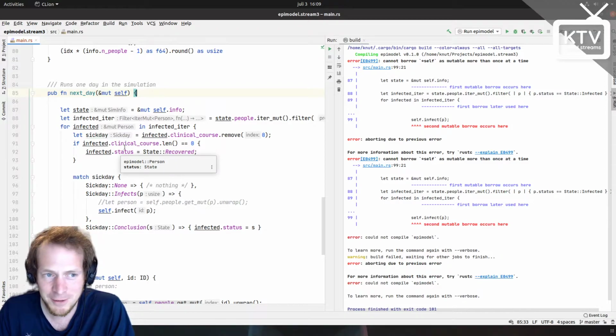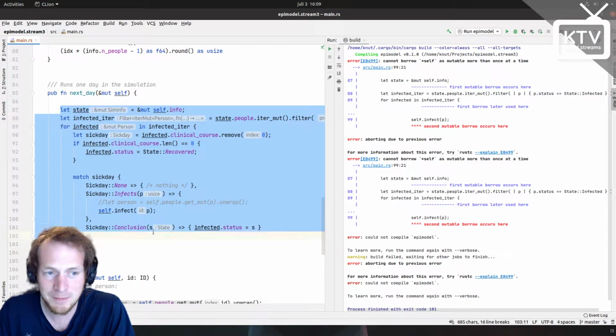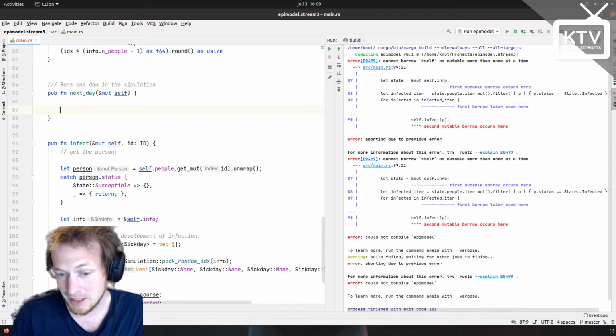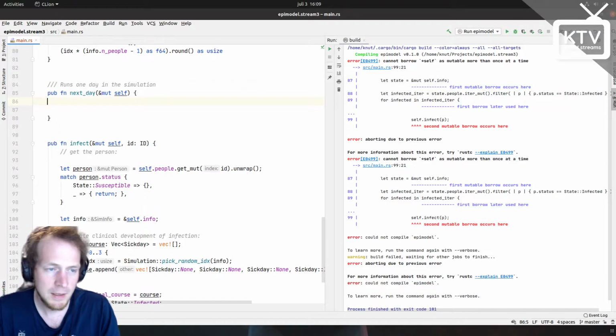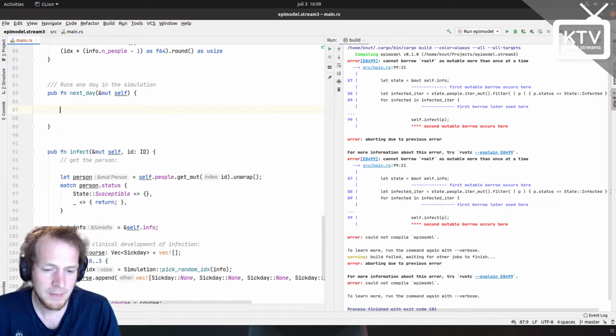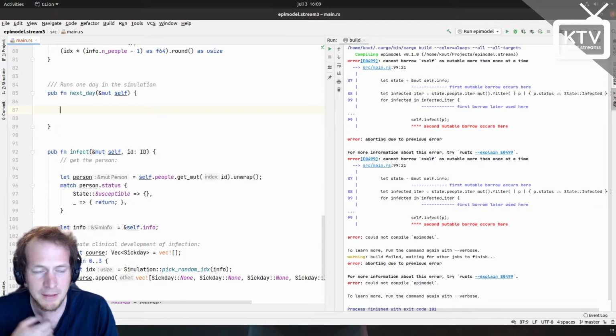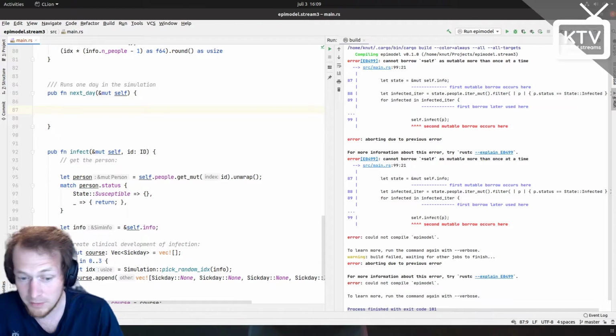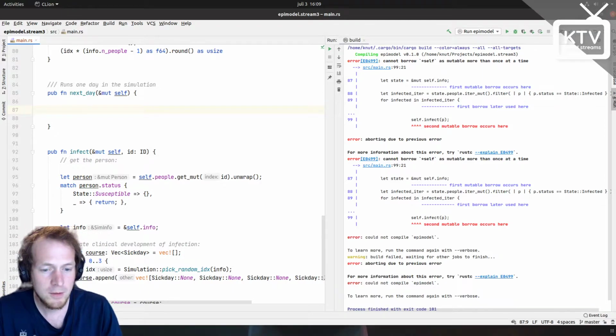Okay, so the first thing we're going to do is fix this next day thing, and I'm basically just going to start over on this method and see if we can make it run. The first mistake that I made the other time was that we need access to the people array here. So what do we do next day?